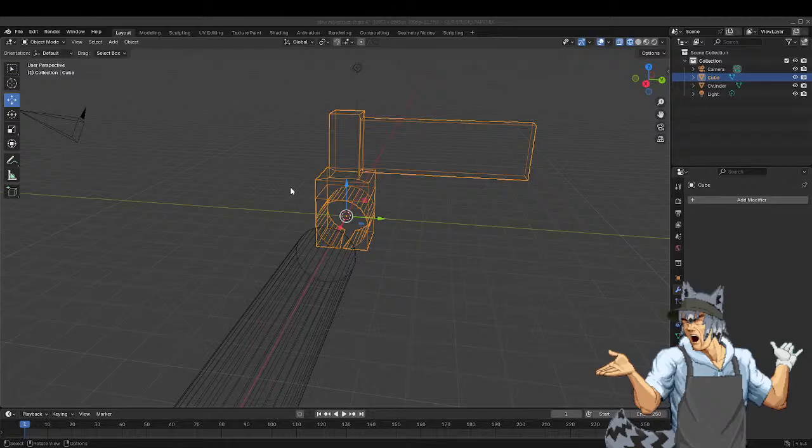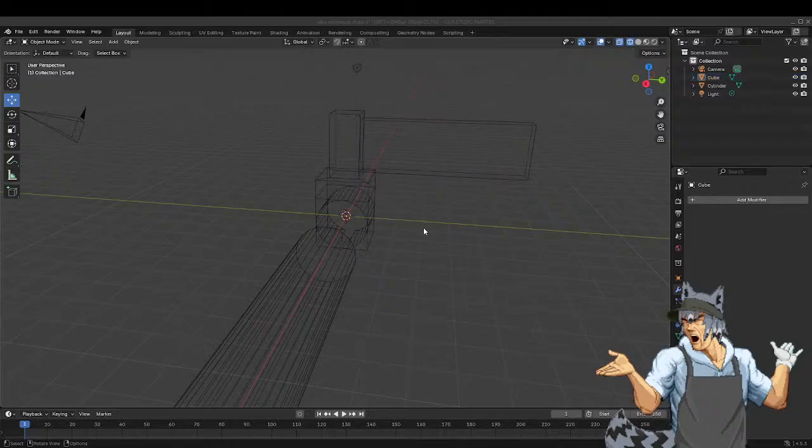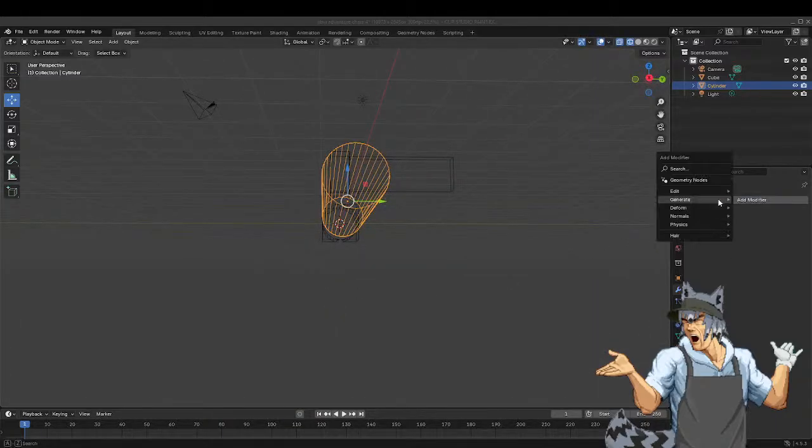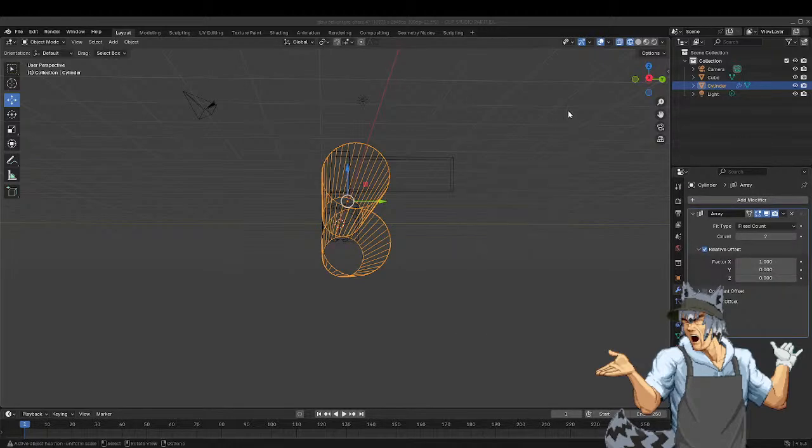So we're gonna use a modifier called array. So let's click add modifier, go to generate, and then click array. Now you can see it's added a second tire under our main tire. So what array does is it allows us to add how many of something we want to reproduce over and over again. So this is 6 of them. I don't need 6. I only need 2 tires for now.